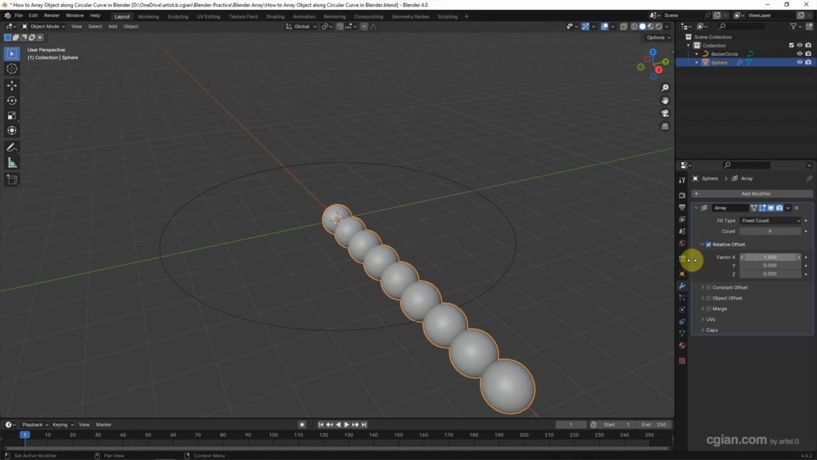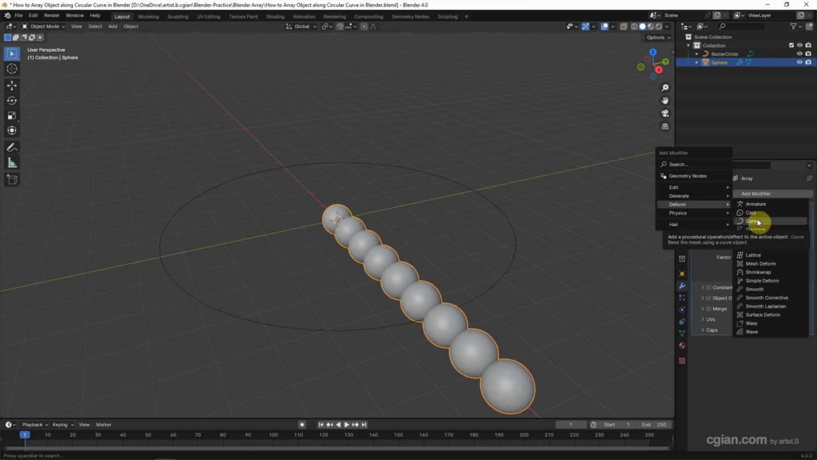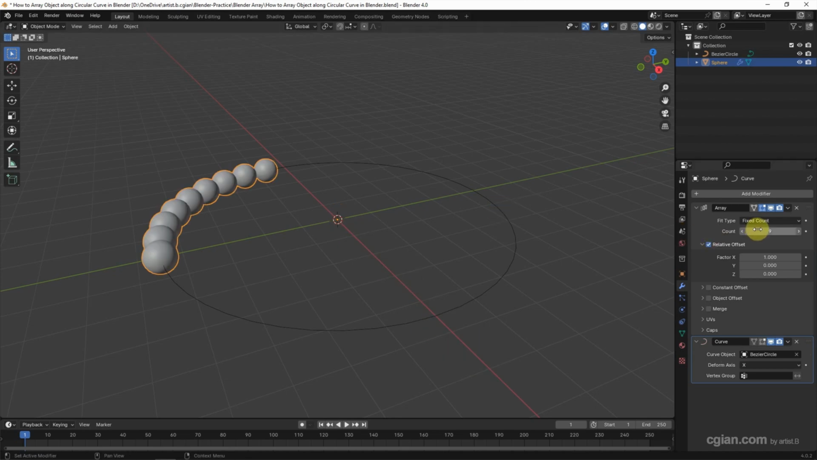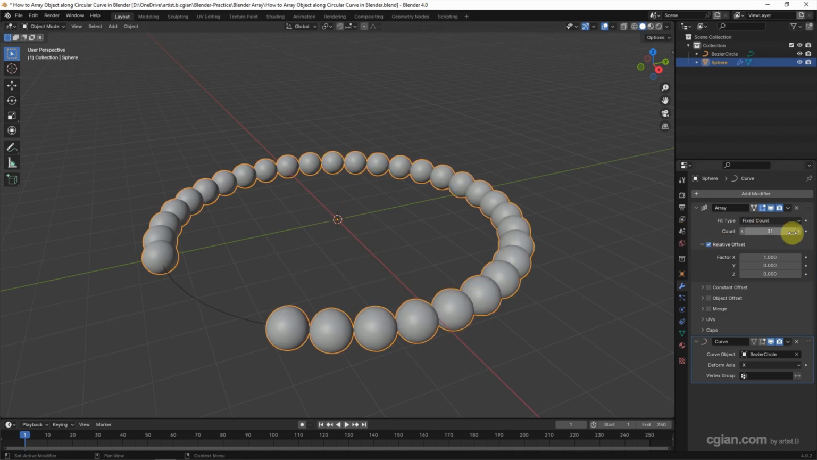And then if you want to make the array along the circular curve, we can add another modifier, go to Add, Deform, and choose Curve. And then in the curve object, we choose the Bezier Circle. So we can increase the number of counts, something like this.